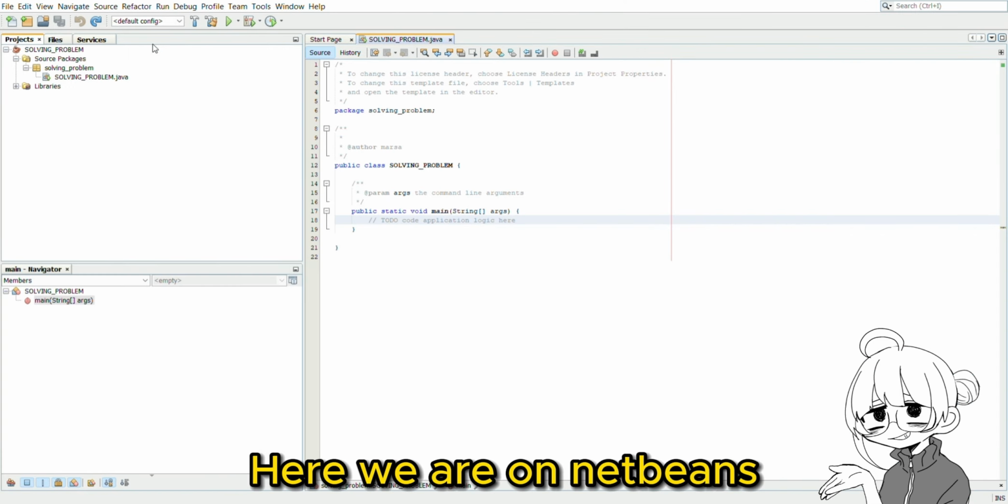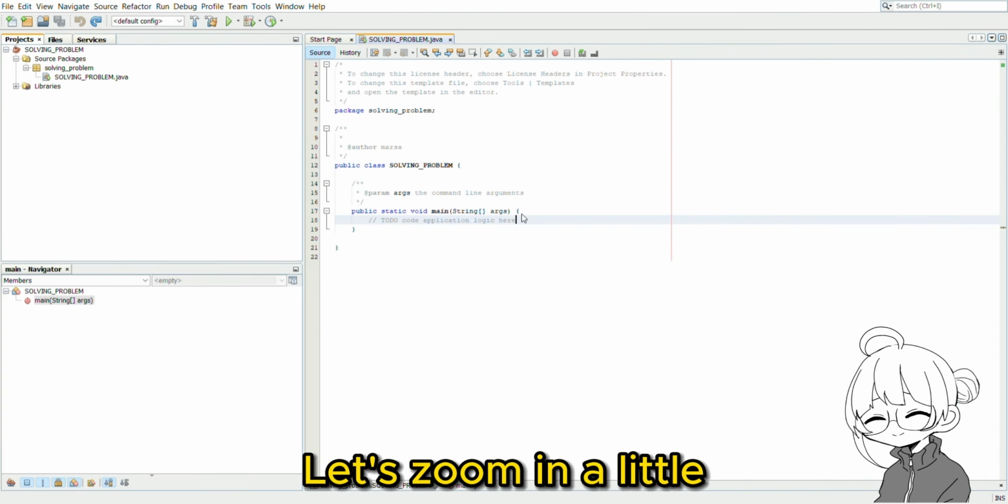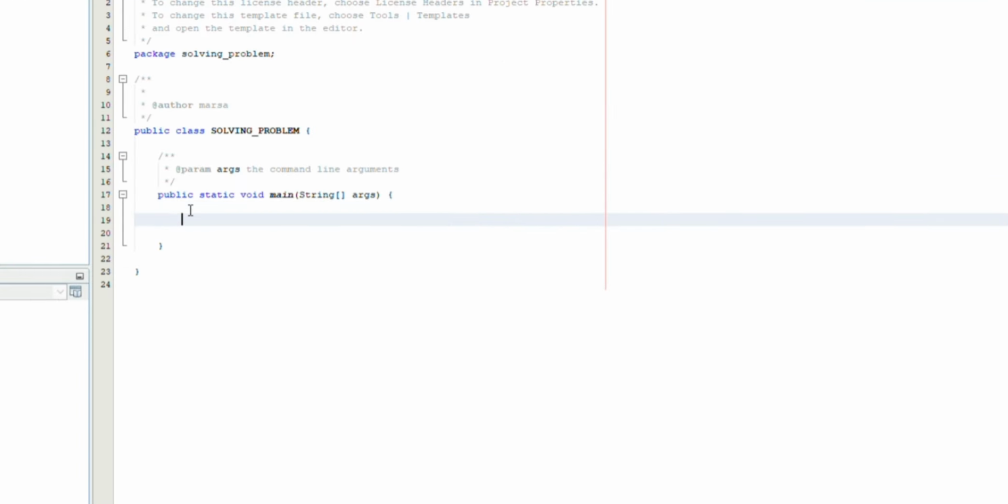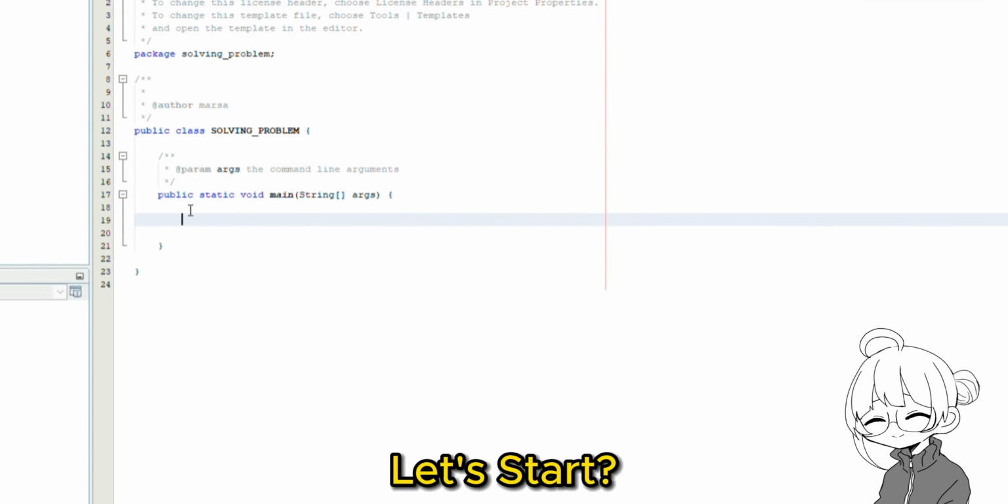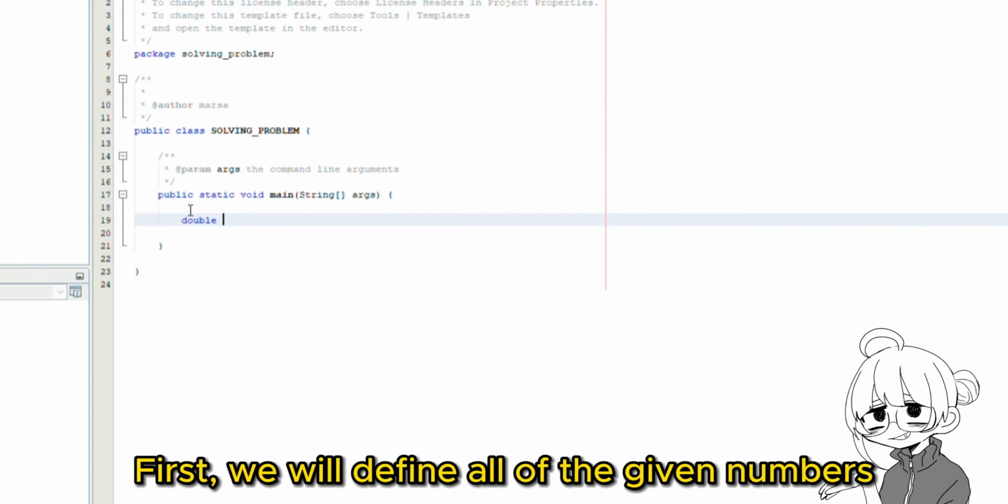Here we are on Netbeans. Wait. Let's zoom in a little. There. Let's start. First, we will define all of the given numbers.